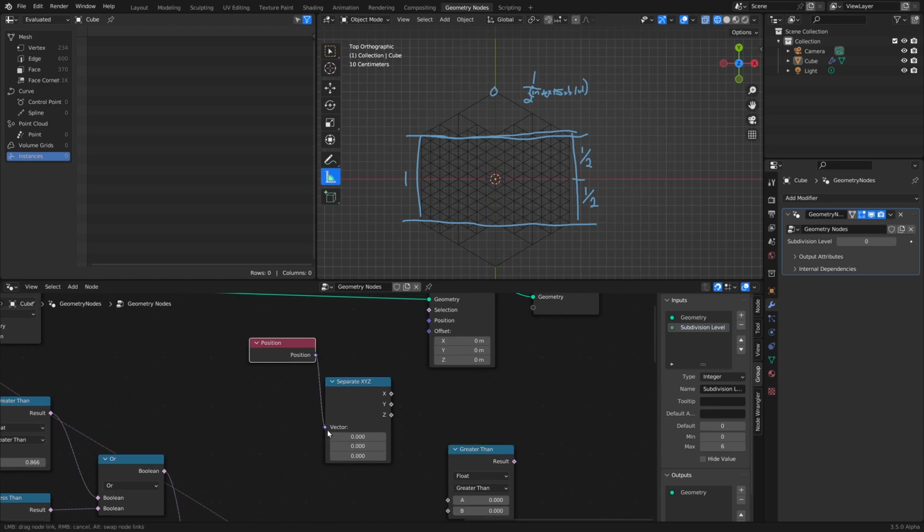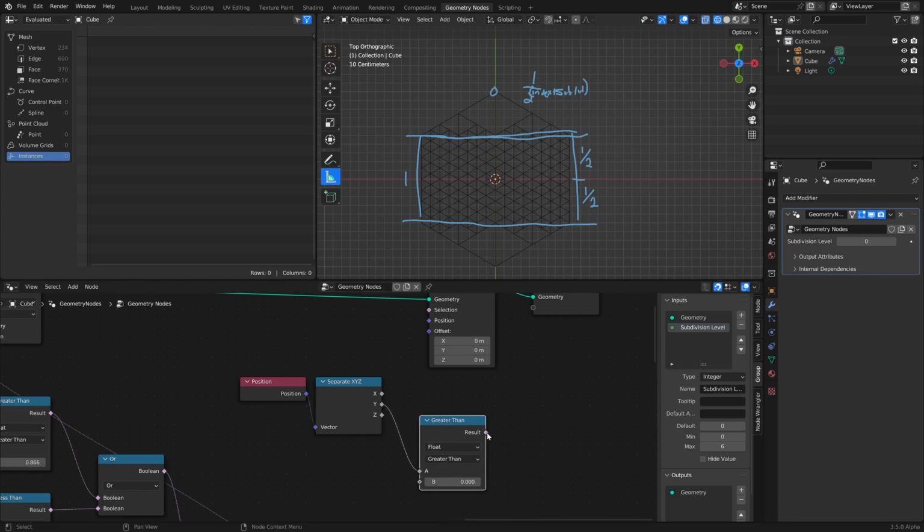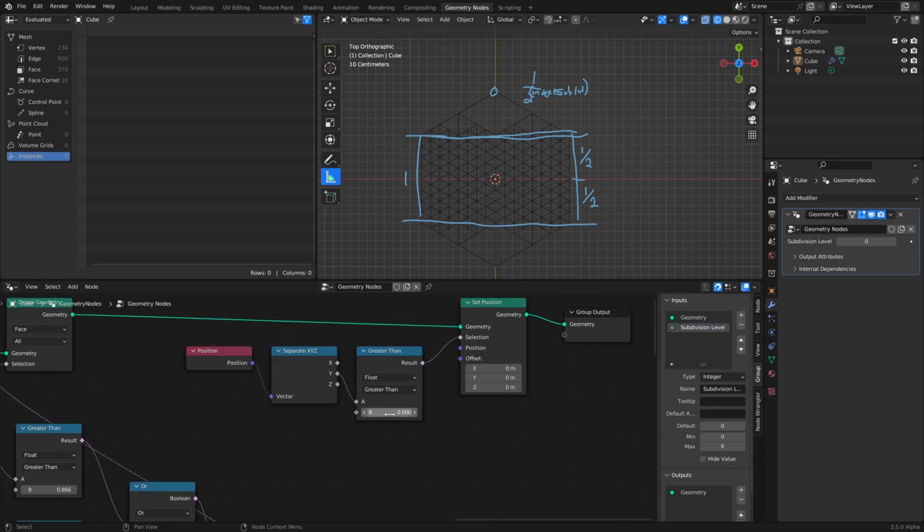Connect the position to the vector on the separate XYZ, connect the Y to the A, and connect the result to the selection. Finally, set the B to 0.5. If we play around with the Y offset, it'll move the correct vertices, but there's no constant value that'll give you the right answer. It's going to be unique per instance. The pattern goes 1/2, 1/4, 1/8, and so on. We have to create that pattern somehow using the index we just captured.